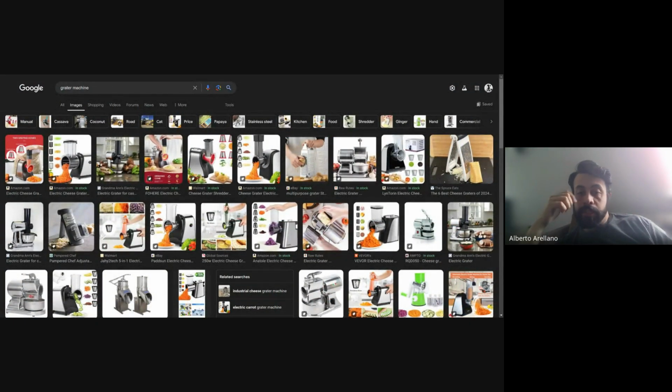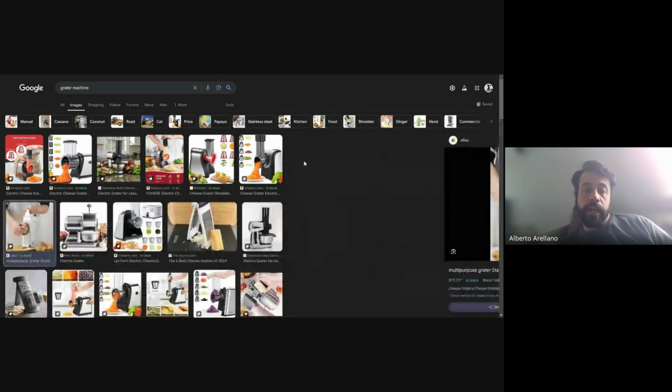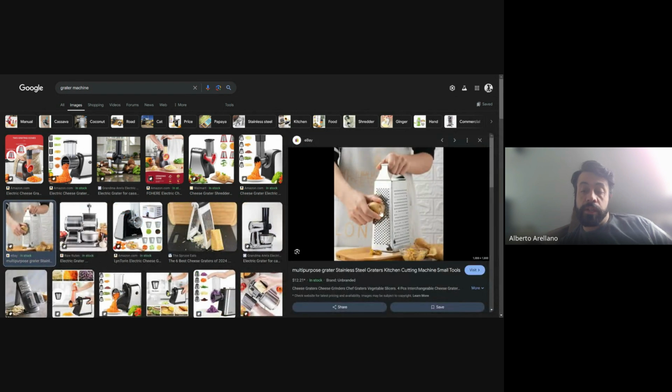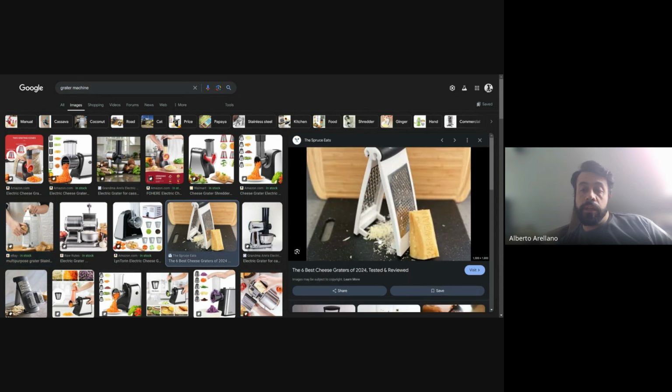And there are many ones. It could be a shredder. You can say a cheese grater, or it could be a shredder. So you can find, for instance, this is a grater. This is a grater. You can use that with potatoes. You can use that with cheese. This is another, especially for cheese grater.